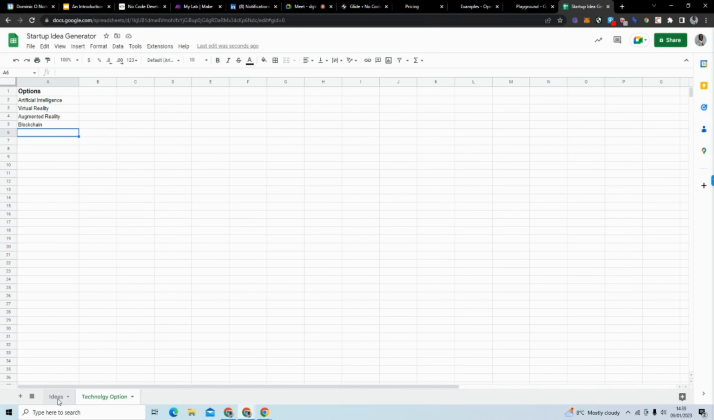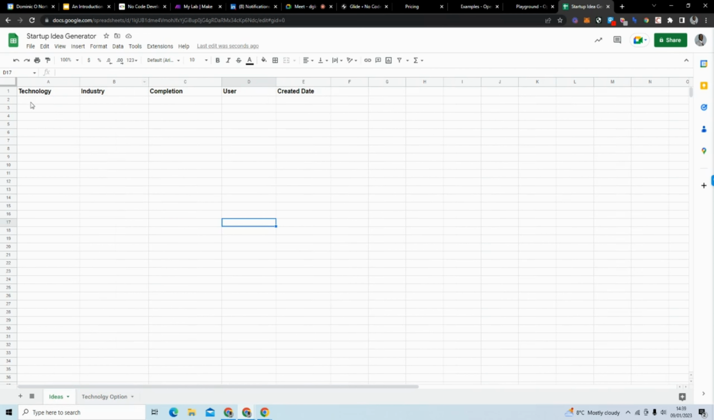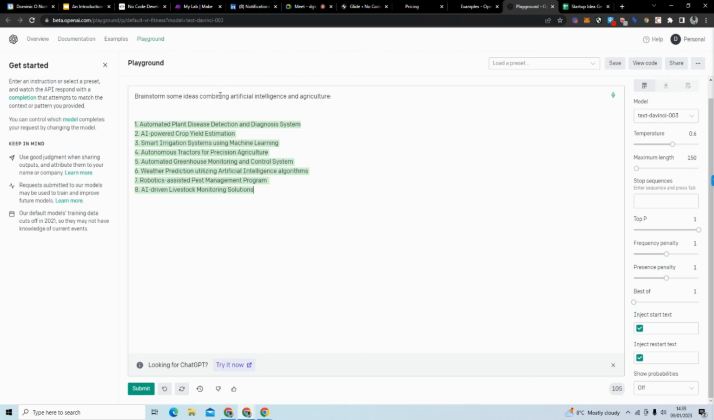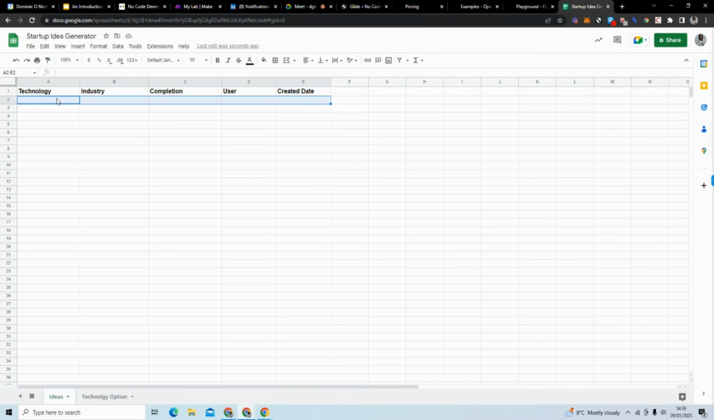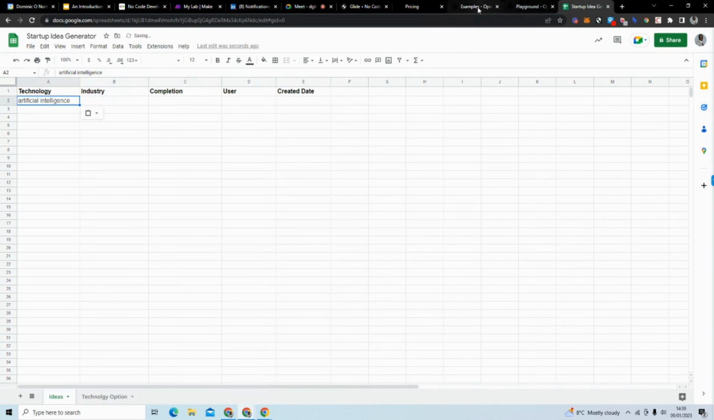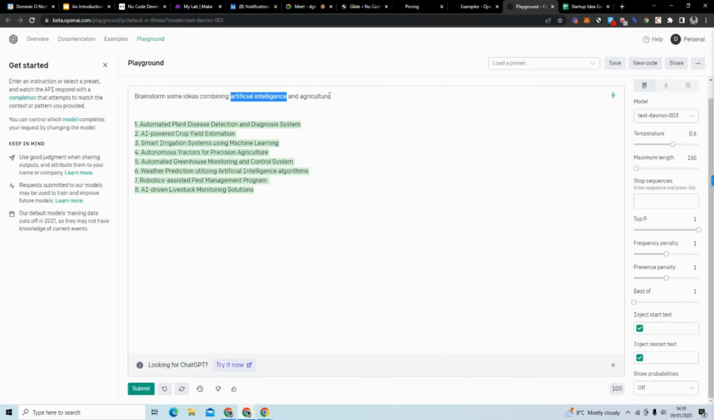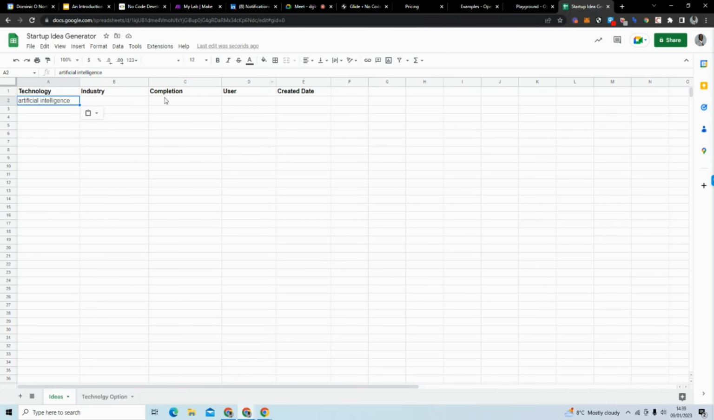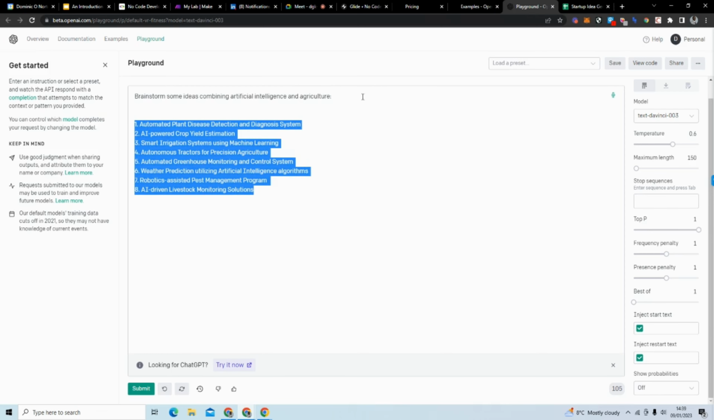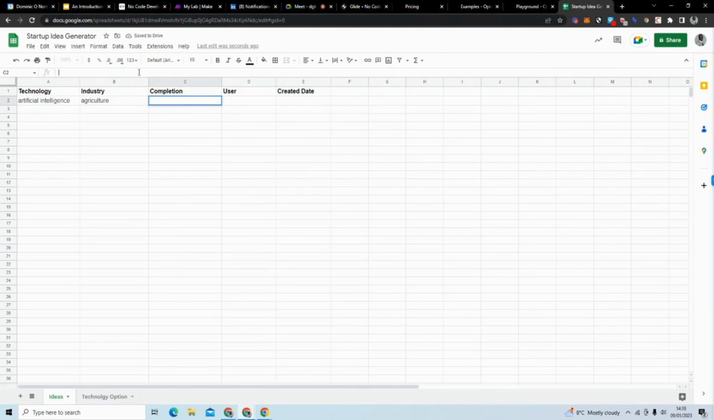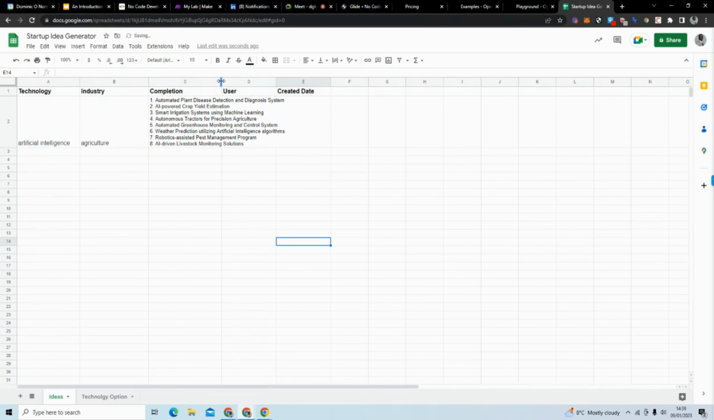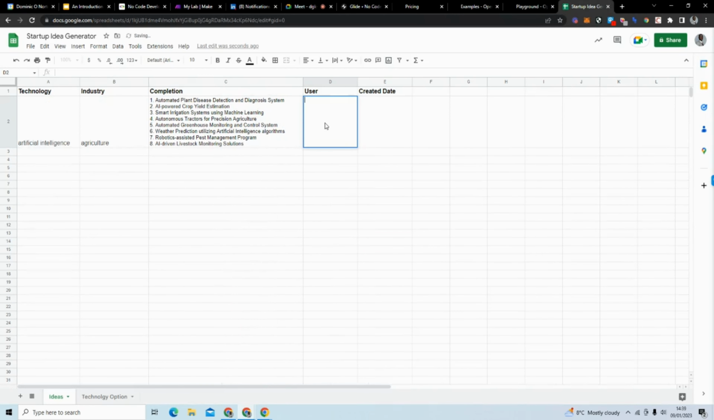And so what we need to do next, now we have the basis of our backend, I'm just going to give it one row, so we have an idea of what this looks like. So the technology is artificial intelligence. The industry is agriculture. The completion is this as a result. The user, I'm just going to give myself as a user.